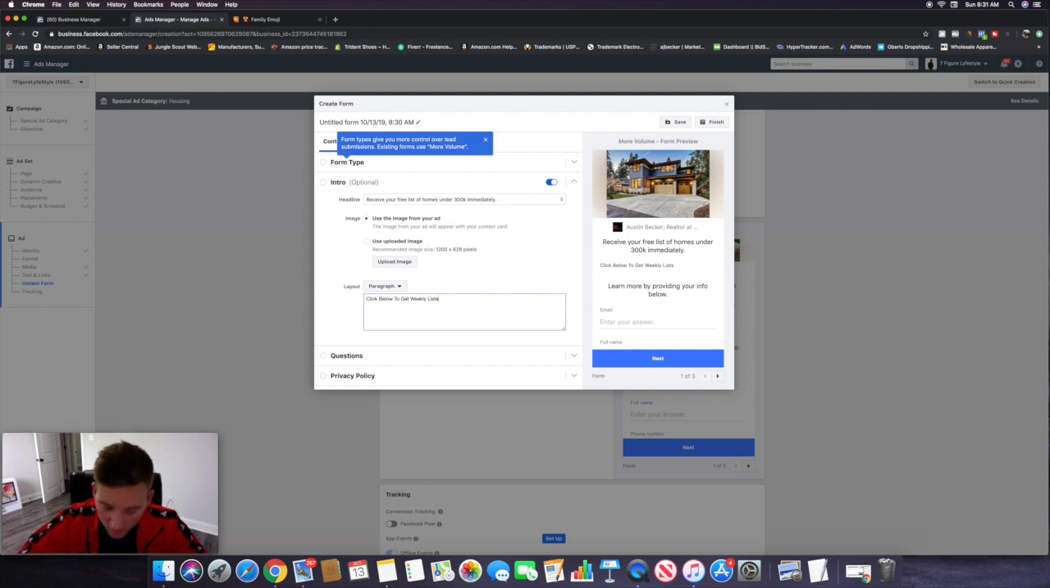You could use the image from your ad, or you can use an uploaded image. If you had done a video, it will now portray here. So instead of a video being here, you would want to upload just a basic image. Nobody's really looking at it, but put something there. That way it looks professional.